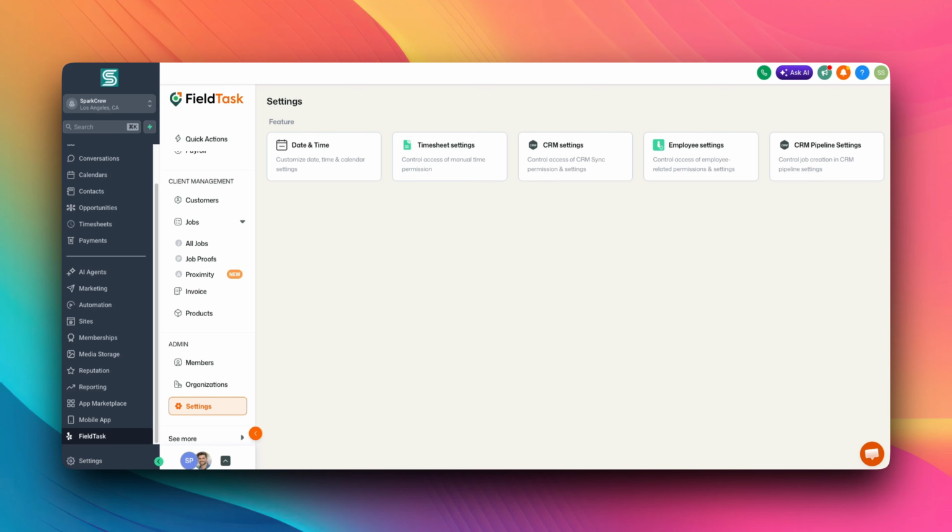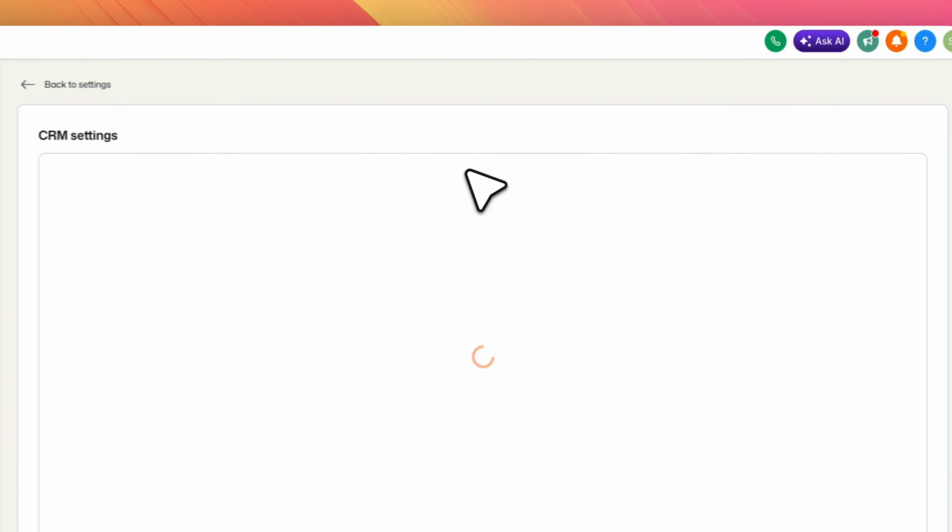So if I have to begin, let's say you have installed FieldTask from the HighLevel app marketplace, it will be added on the bottom left section of that sub account. After that, you can just access it from there using the credentials that you have. The first thing that you would like to do after accessing the account is click on CRM settings.